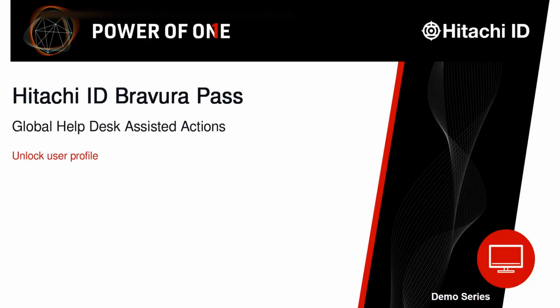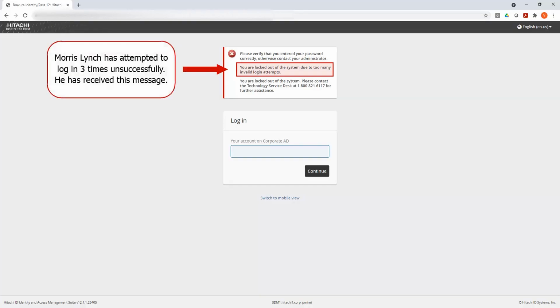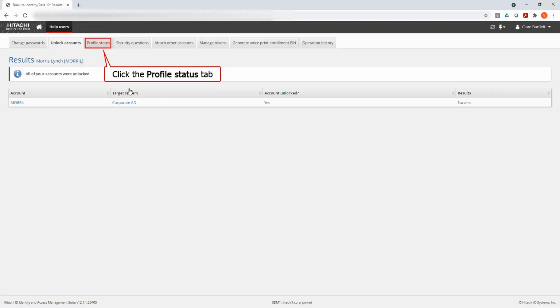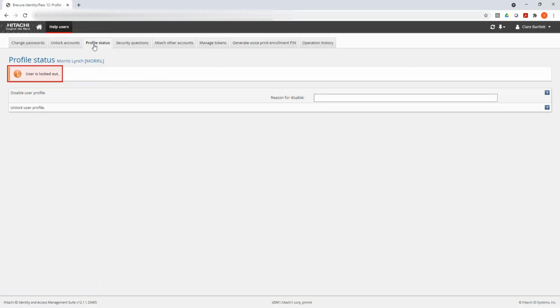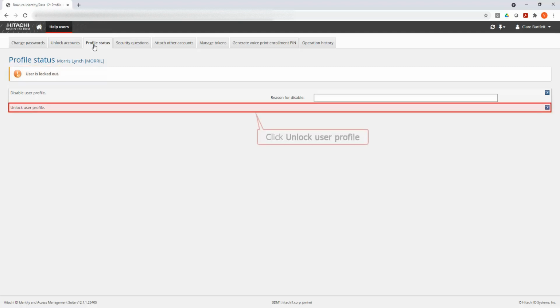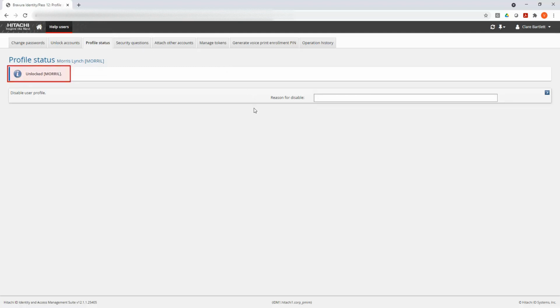If a user gets locked out of their Bravura Pass profile due to too many failed login attempts, the analyst can quickly enable their account. Here is an example error message received by a user. Click the Profile Status tab. We can see here that the user is locked out. Click Unlock User Profile. The user's profile is now unlocked.